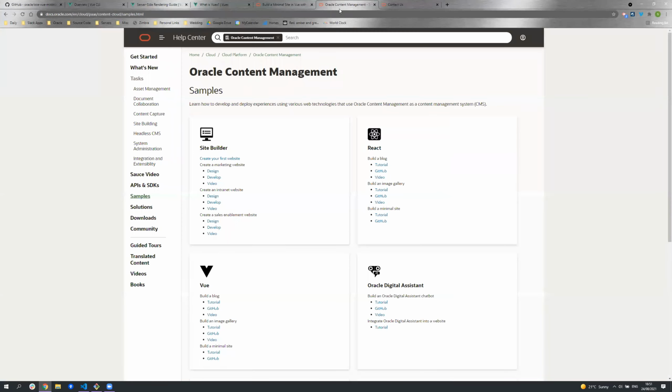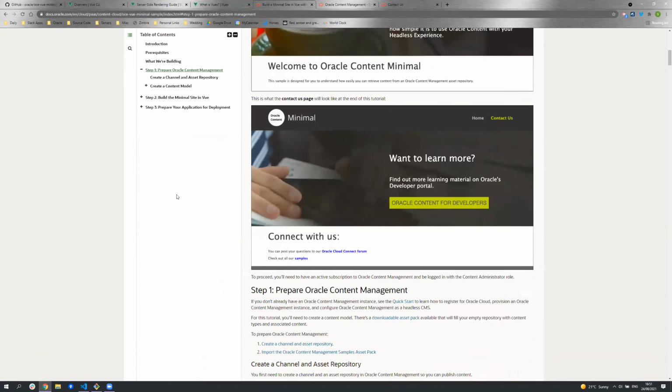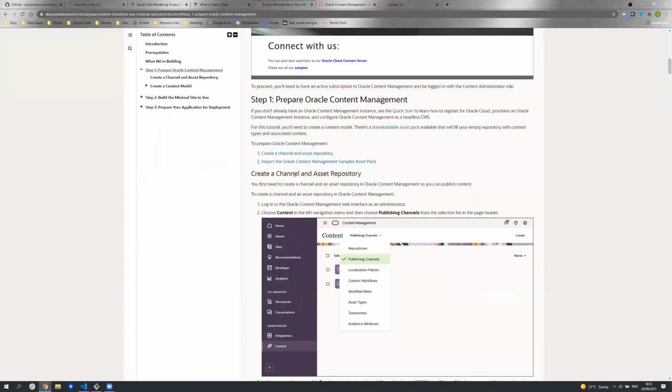Like I said earlier, our documentation contains information about this sample that I've just gone through and explains how the data is created and how to run the application.